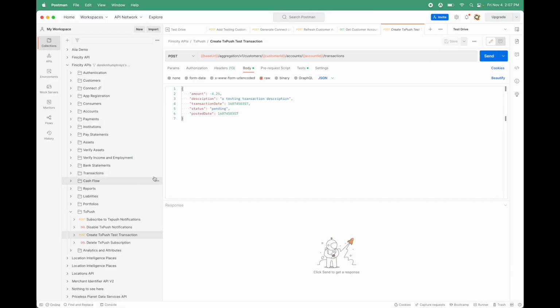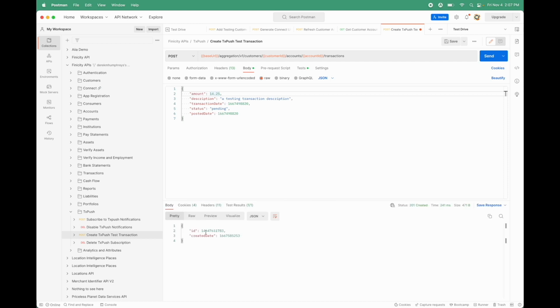So I'm going to go back here now to Postman, and I'm going to post a transaction, let's say for 1425. I'll keep the title as a testing transaction description. I'm going to send this in for the account that we've already specified, still pulling the same variable and the same customer. And there it is.